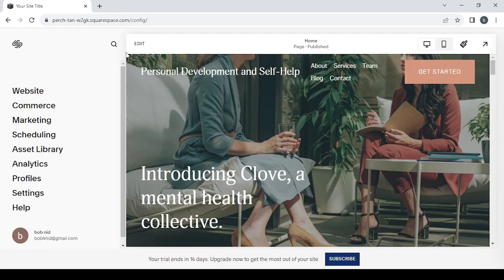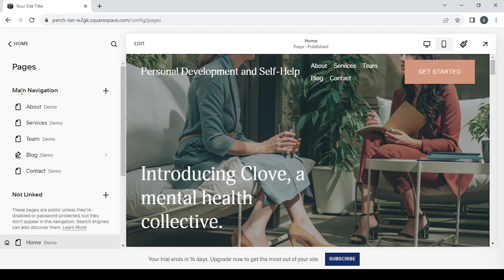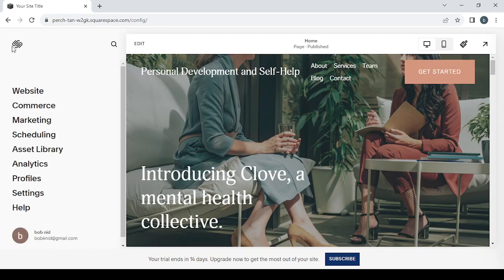And on your left, you will see some sections, so I'm going to explain each one of those. Let's start with website. It's where you can add pages and edit the ones that you already have, or delete them if you don't like them. So you can just adjust them from this button, or you can add new ones from this plus button. So let's go back and move on to the next section, which is the commerce section.